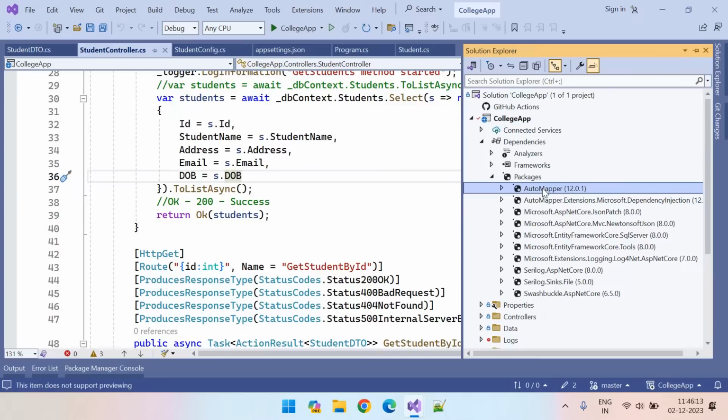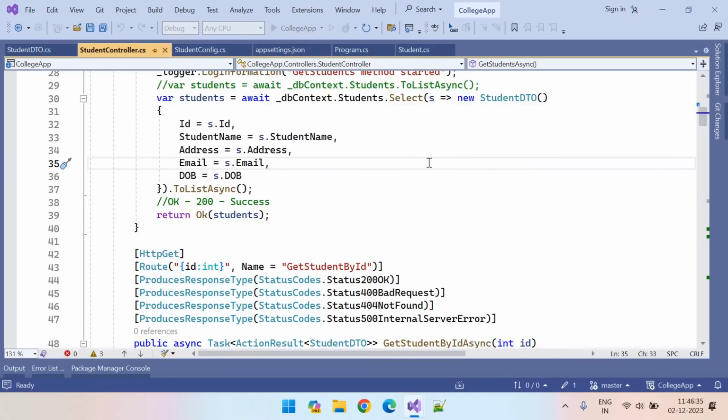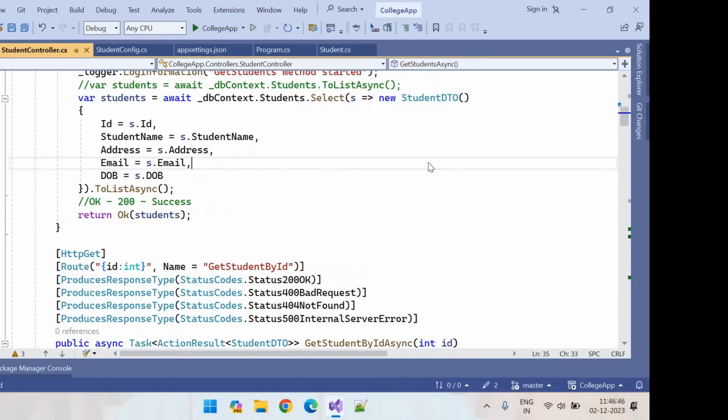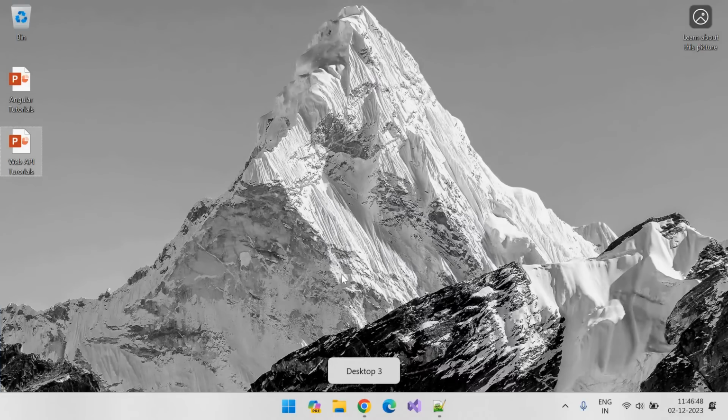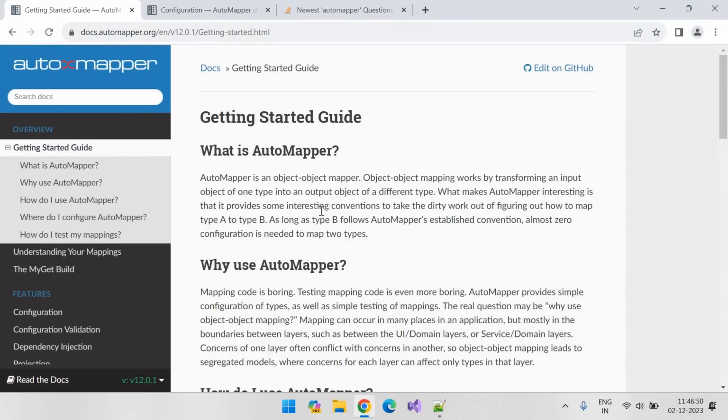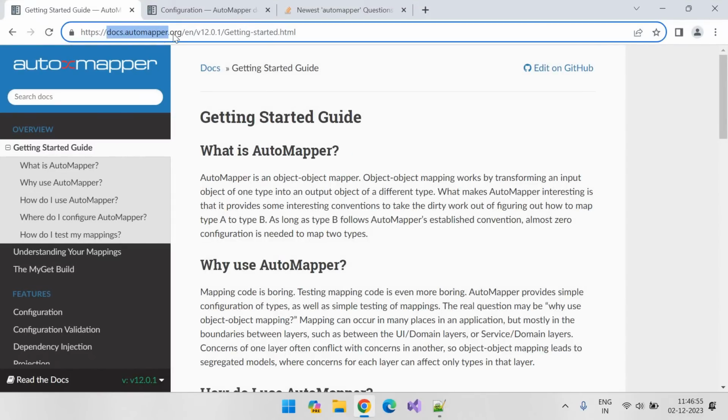We can see AutoMapper is installed. Once the AutoMapper libraries are added to our project, we need to build the AutoMapper configuration. For that, we need to go through the documentation. So here you can go to docs.automapper.org. This is the URL for the AutoMapper documentation.